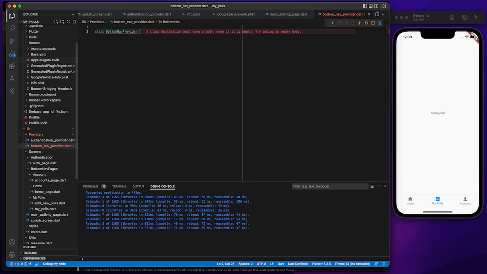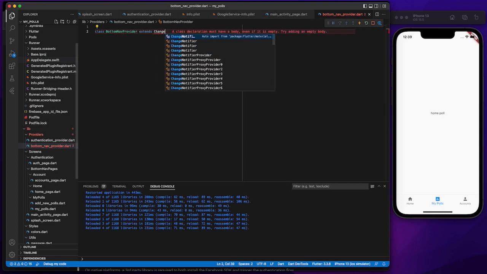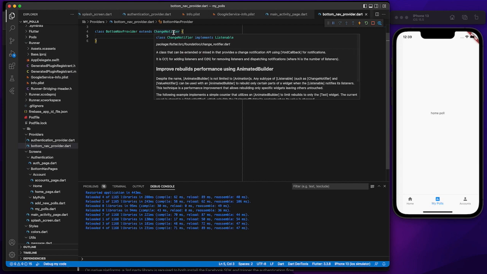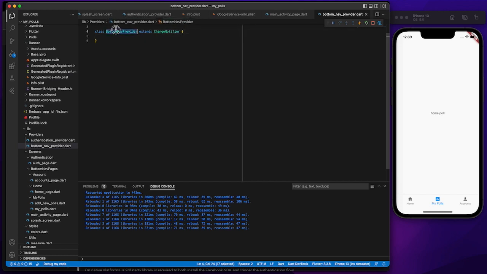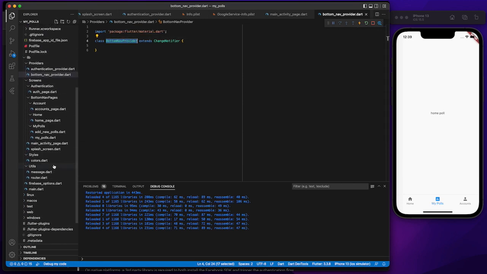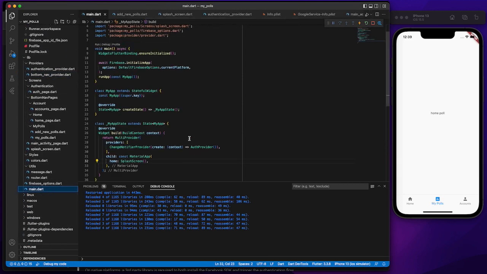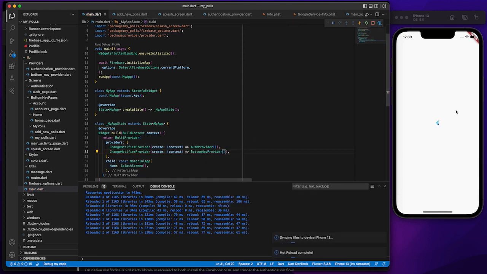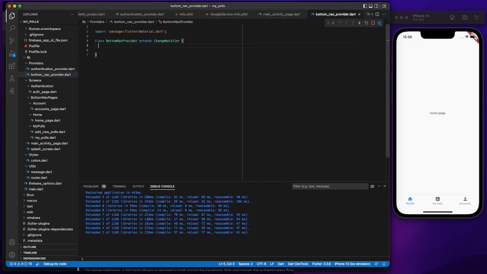So we'll quickly create a bottom nav provider, and I will quickly extend ChangeNotifier. So provider is actually dependent on classes, you know that. For the bottom nav provider, I'm going to quickly register it inside my main.dart. Inside here we are going to register it the same way we did for the auth provider. So I'll call this BottomNavProvider. Quickly register it. I think it should restart, and once you register it, we are going to create our provider.